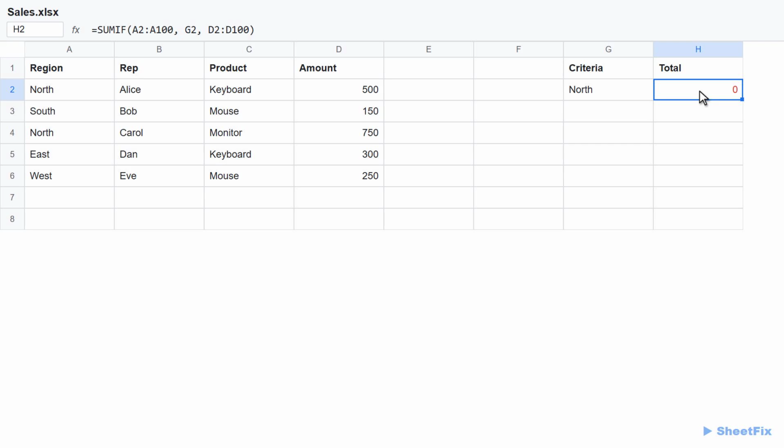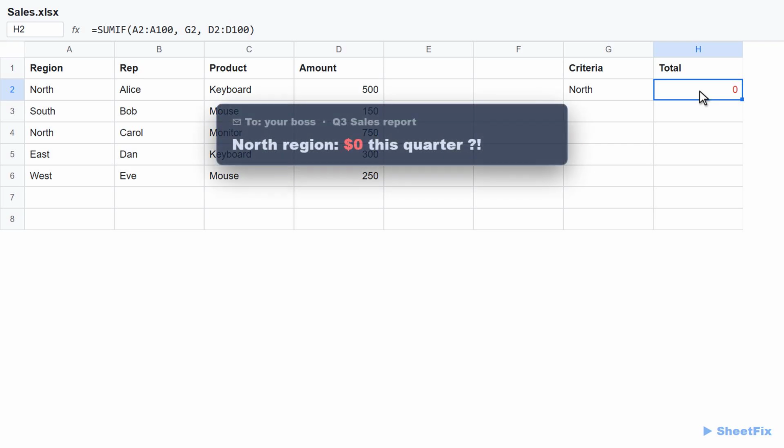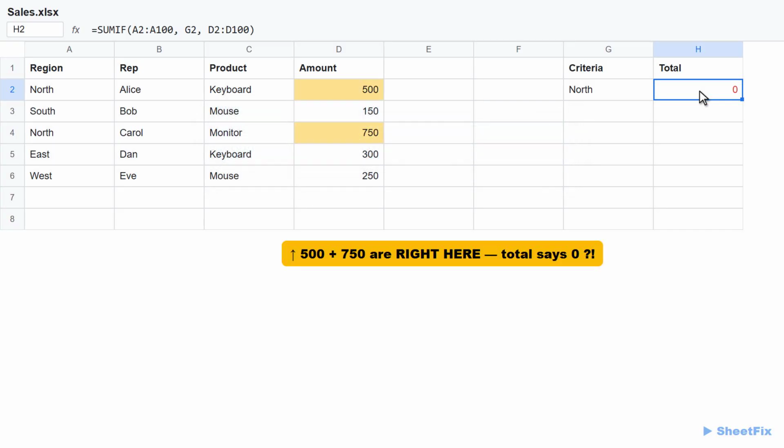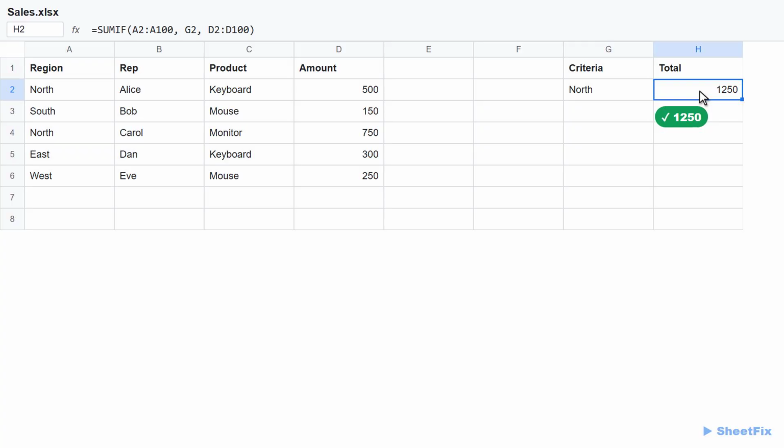You hit enter and your sales total comes back 0. According to that 0, the North region sold nothing this quarter, and that is the number about to land on your boss's desk. But look, the numbers are right there in column D, same formula everyone uses. The real total is 1250, so why is it telling you 0?